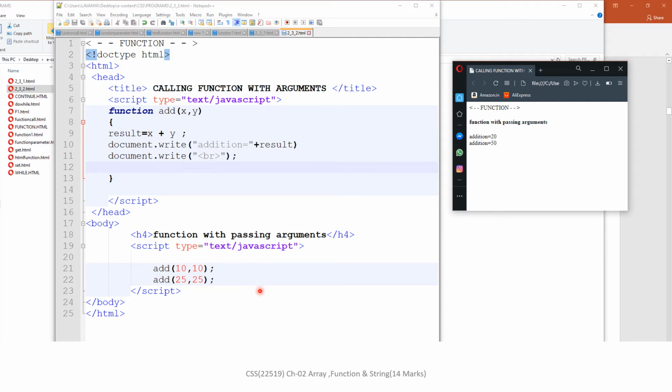Every time we want to add two numbers, we need not write the code every single time. We can write the code only once and call it as many times as we want. Means we can define a function once, but we can call it many times. That's why it shrinks the coding.